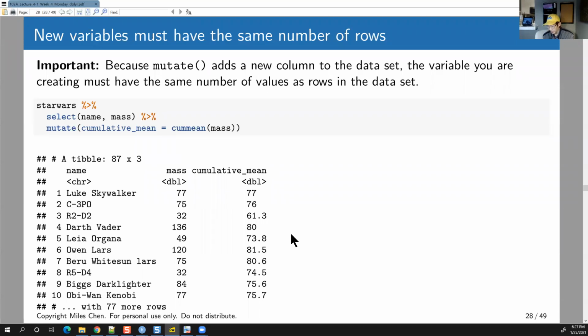One thing about mutate is that whatever it is producing here, it needs to have the same number of values as rows in the table, because it's going to be adding an entire column, right? So if my table has 87 rows in it, whatever new column I have has to also have 87 values in it. If you use something like mean, give me the mean of mass, that's not going to work, because it's going to take 87 values and find the mean, and there's only one value for the mean. But it can do something like the cumulative mean. Cumulative mean will produce a vector of length 87, and that will work.